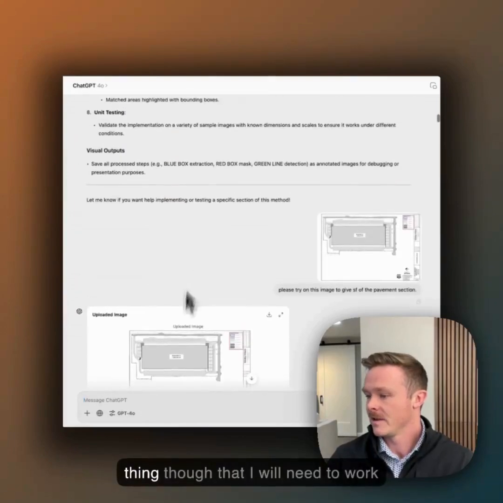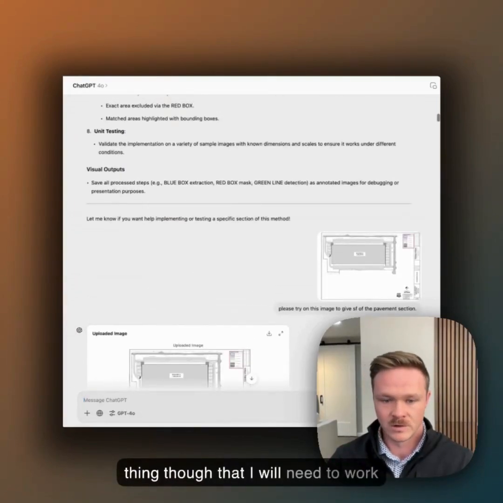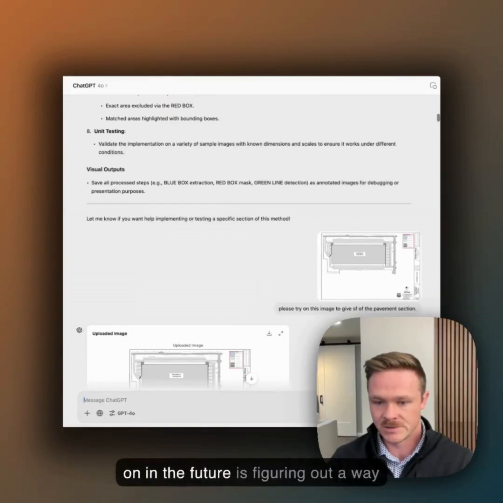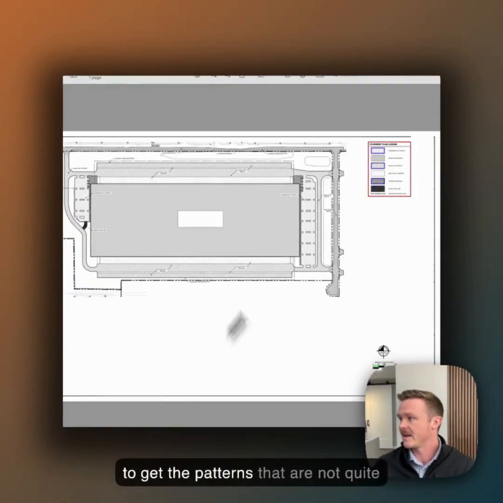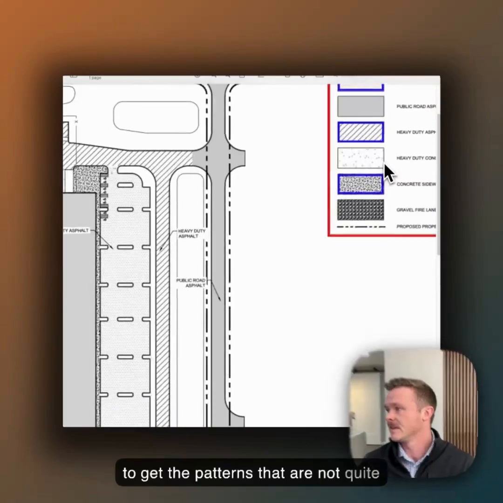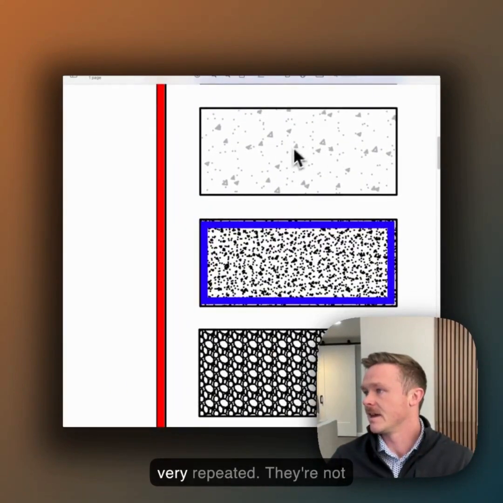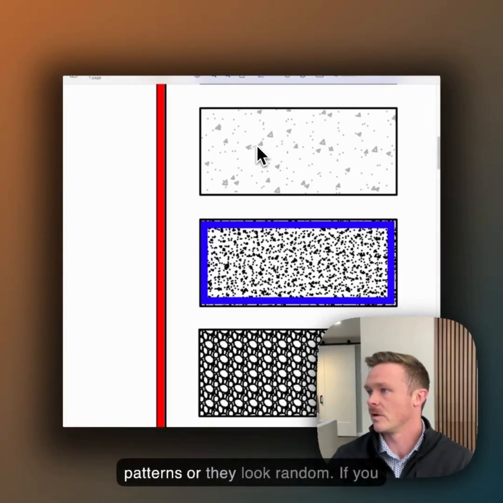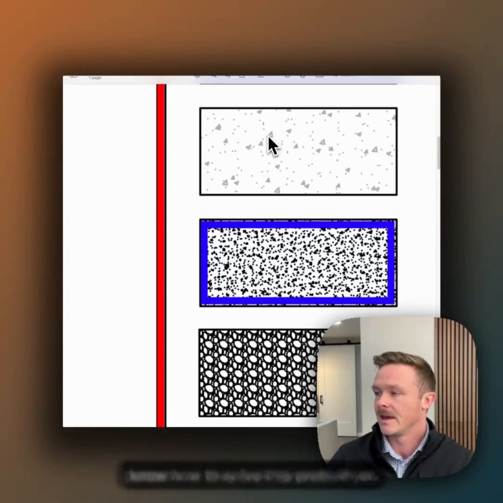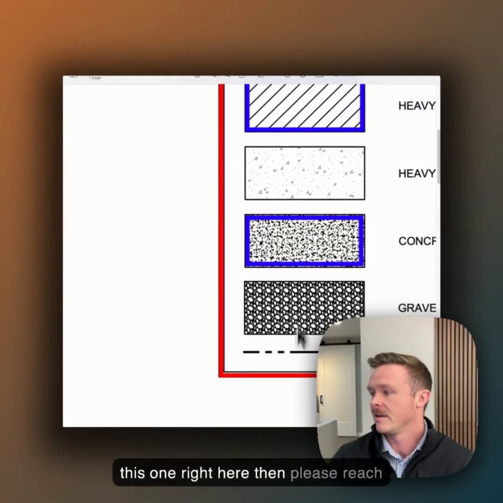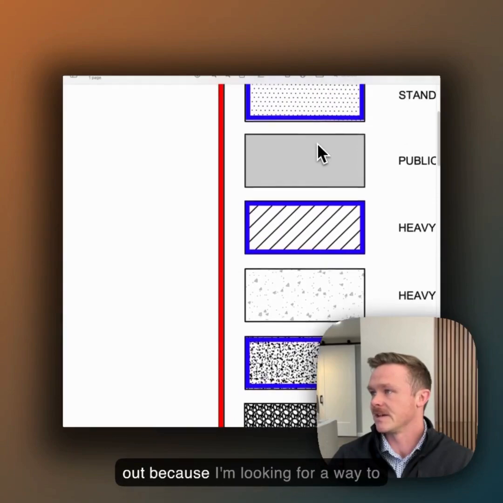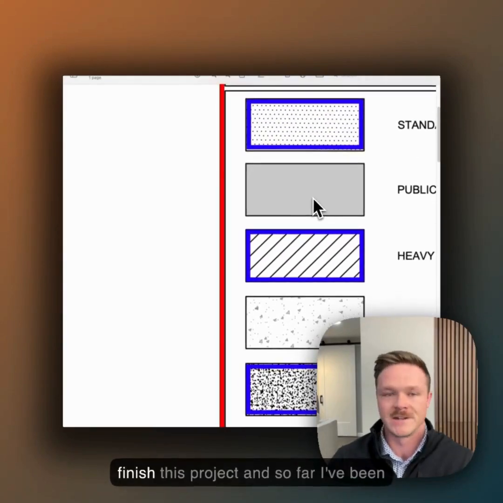One thing though that I will need to work on in the future is figuring out a way to get the patterns that are not quite very repeated. They're not repeatable. These are like stochastic patterns, or they look random. If you know how to solve this problem, or this one right here, then please reach out, because I'm looking for a way to finish this project.